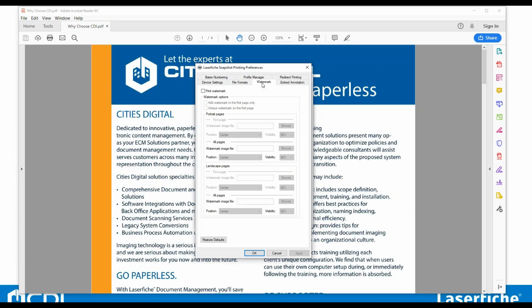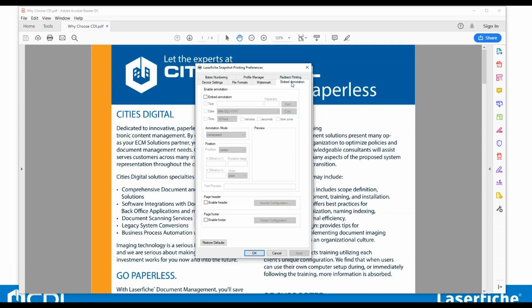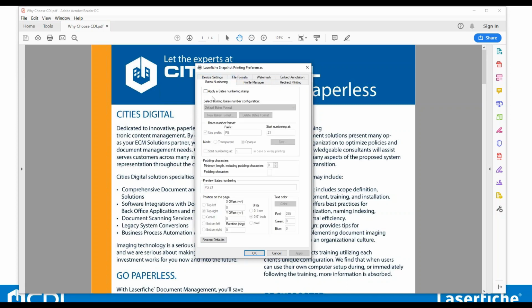You also have the ability with Snapshot to apply a watermark. So if you've got a bunch of insurance documents and you need to say that they've been received on a specific date and you need to apply a watermark, you could simply do that with Snapshot. So you can add and create your own watermark. You can add and create your own annotation. So this would be, you want to do a time date stamp on every page. You could even do Bates numbering. So within this one, we will apply a Bates numbering stamp, and we'll take a look at this Snapshot option as well.